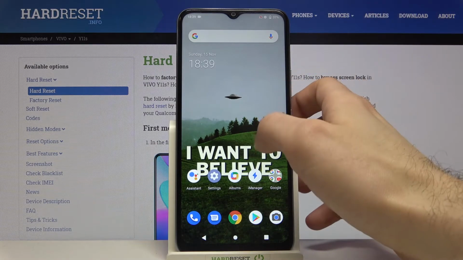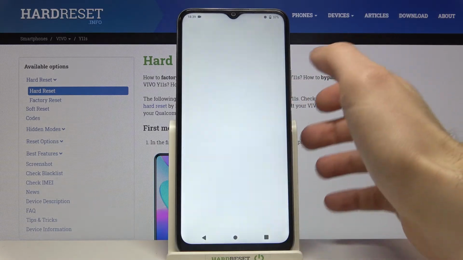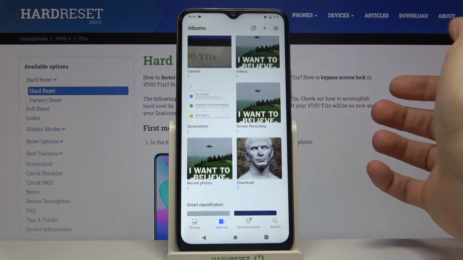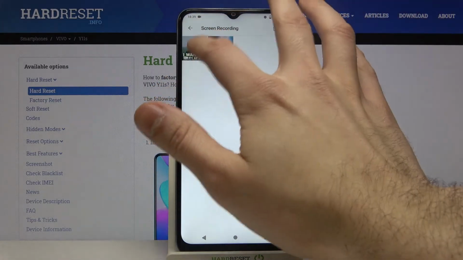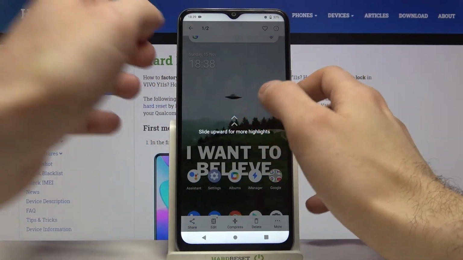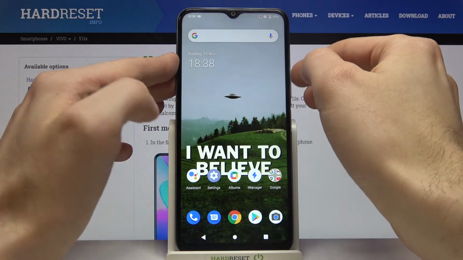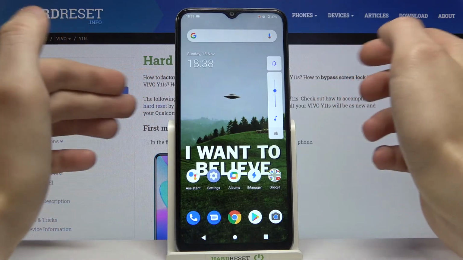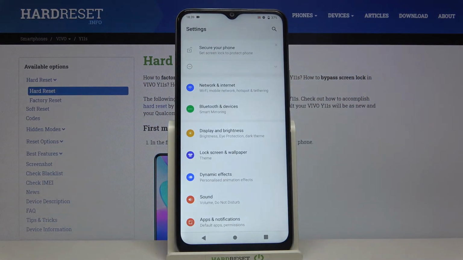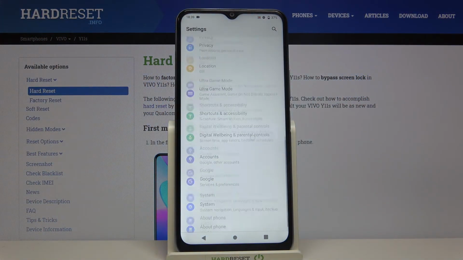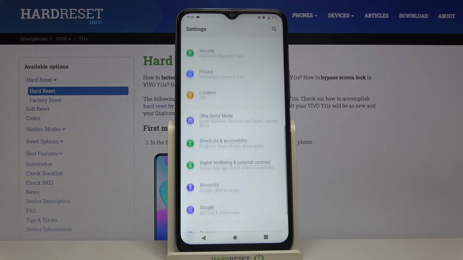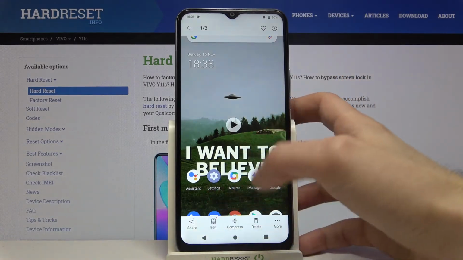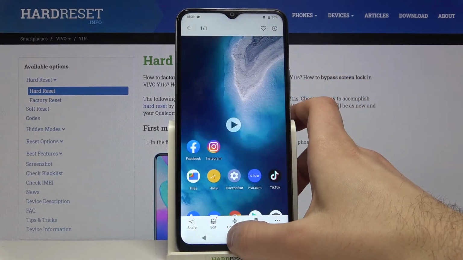And your recording will be saved to the gallery, to the screen recording album here. And here is our recording. And from here you can share, edit or delete this recording.